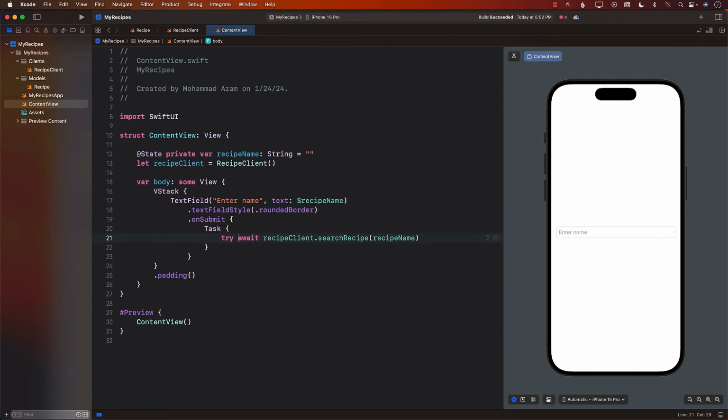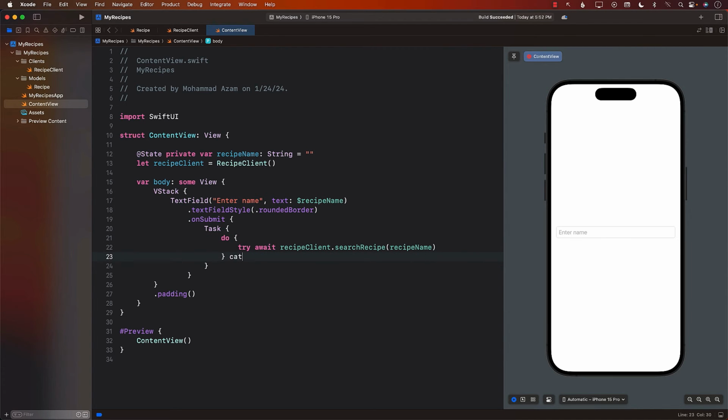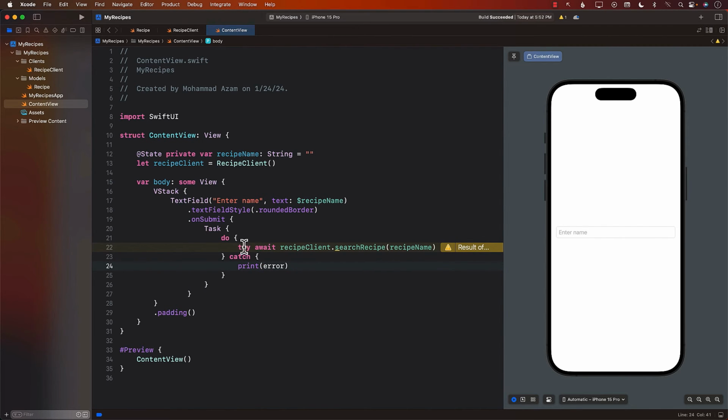Now, if I'm using try, I can use try this or try this. But if I'm using just try, then I have to also catch the error. So let's go ahead and catch it. And we're just going to display it on the console. That's it. Now the search recipe is going to return you something, but we're not really capturing that.